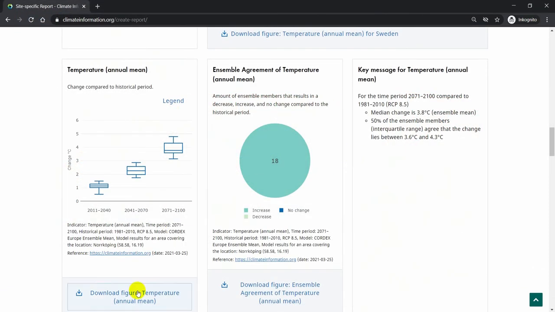Here you can also download the box plot of the ensemble mean for the different time periods available in this indicator. This figure shows how many models agree on the direction of change. In this instance, all agree on an increase.